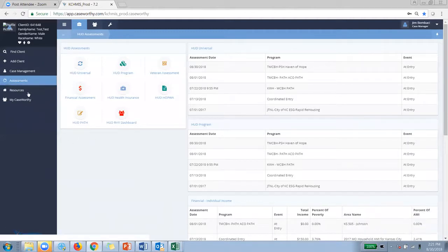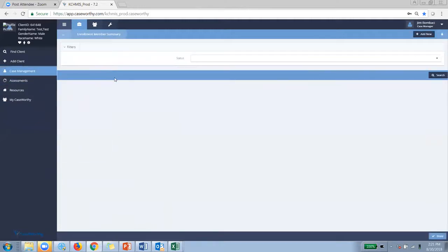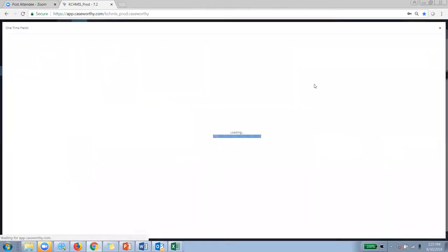You do have the option to add services during the assessment or during the enrollment process. You don't have to add them there. You can always add them after the fact. And you also do get the path, the one-time fields, as they're called here.